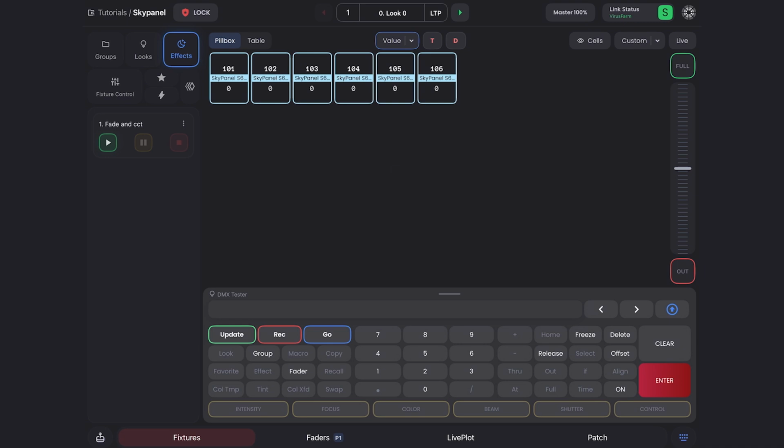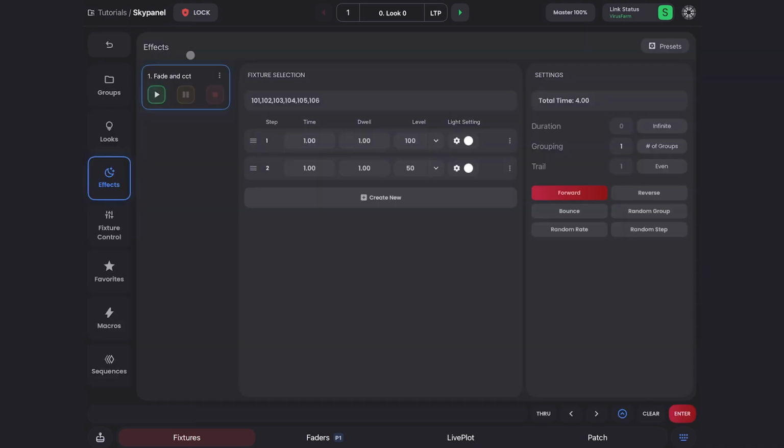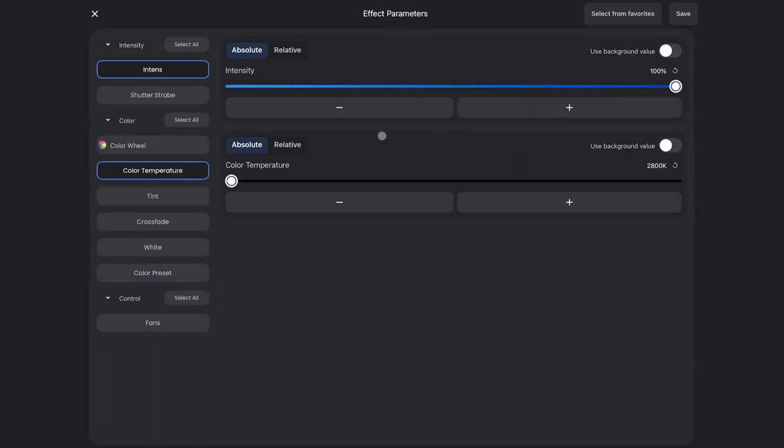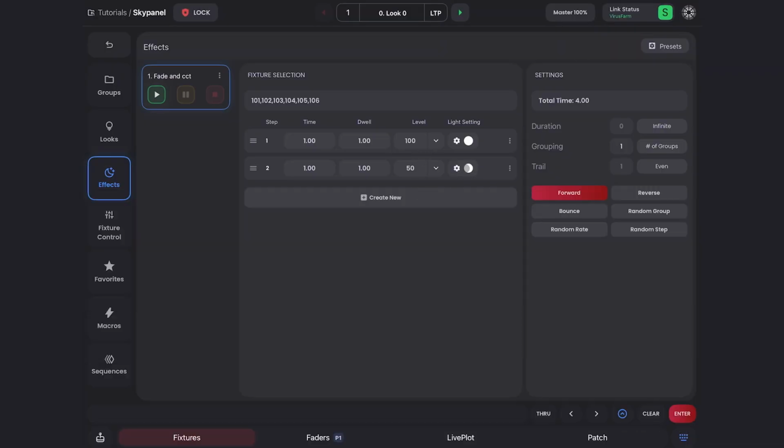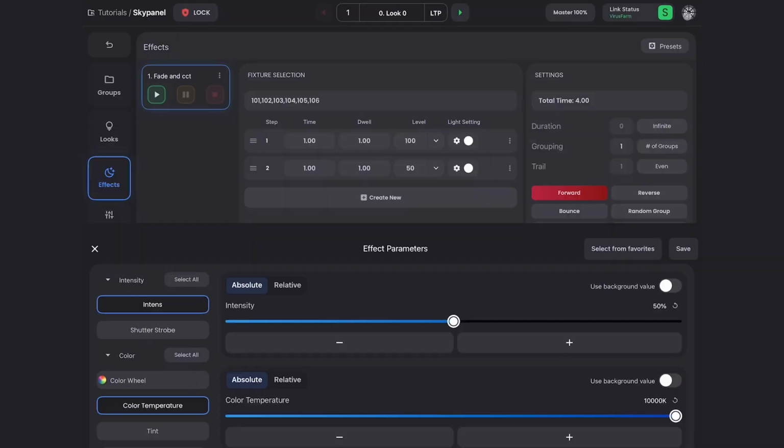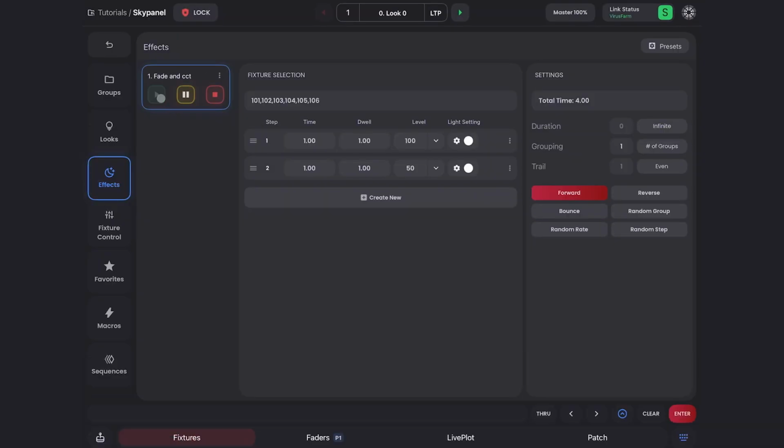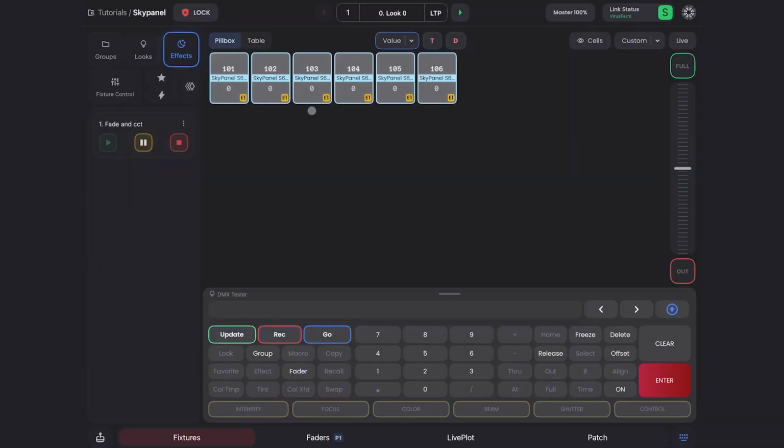I want to start off by showing our brand new output view state. So if I double tap effects here and go into my effect, I see I have a two-step effect, starts the lights at 100, brings them down to a hard value at 50. In my light settings, I have the first step at 28,000 Kelvin, and in the second step, they go to 10,000. Now, if I play this effect, because I'm not using background values at all, I see the pillboxes animating, showing what's going on. This is great, but it would be nice to see the actual values of the lights.